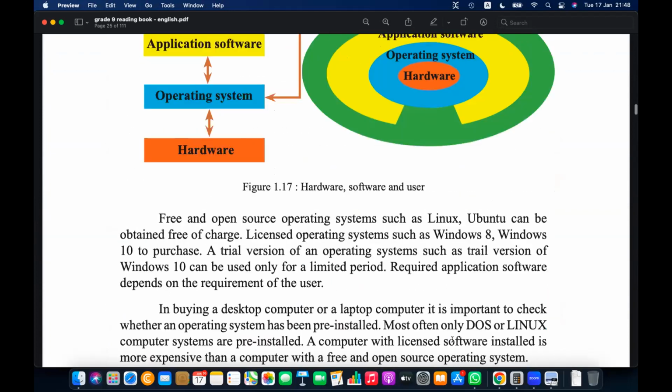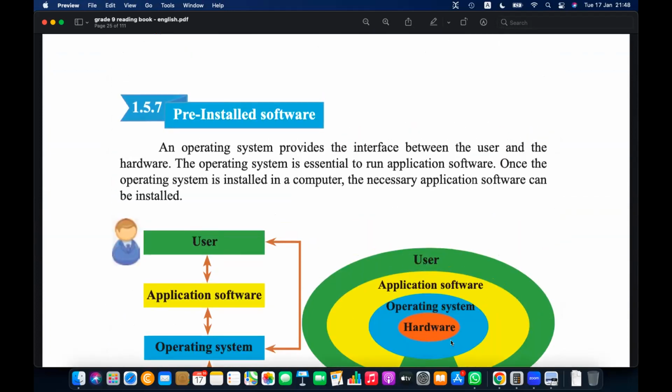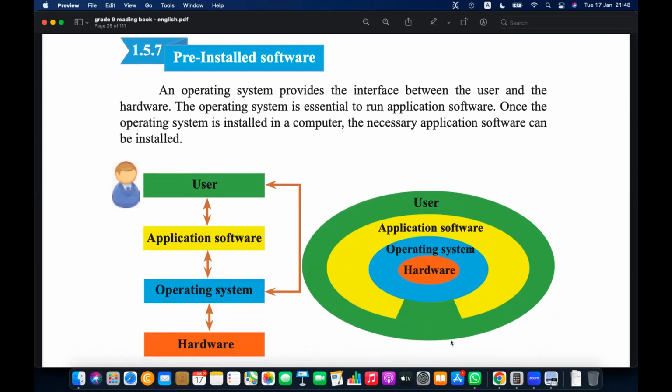When you are considering buying a new computer, you need to consider pre-installed software, the software installed by the manufacturer, or even by the shop owners. They can also make some modifications and add some features. Even the operating system can be pre-installed. Even some application software like Photoshop, Word, Excel, PowerPoint can be pre-installed. You need to look at that also.